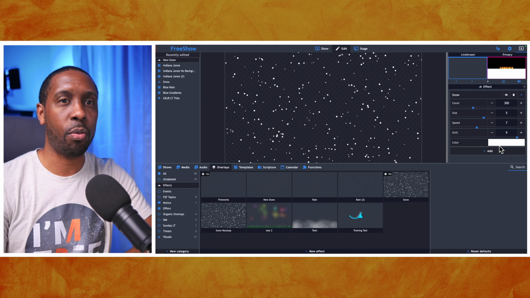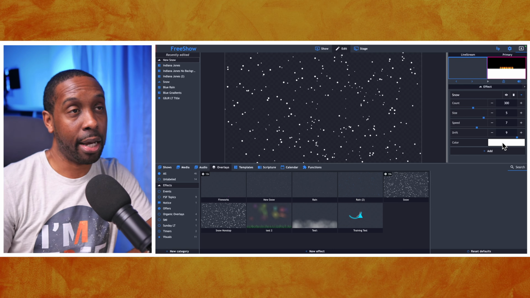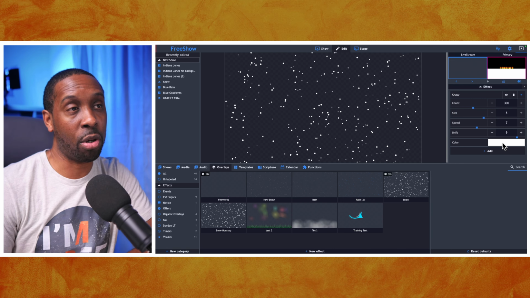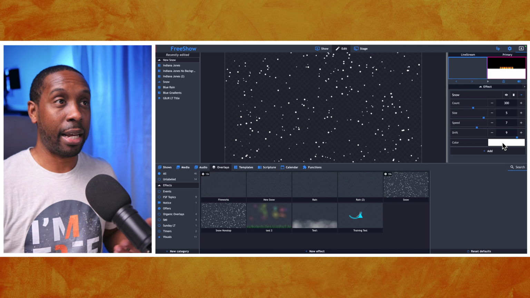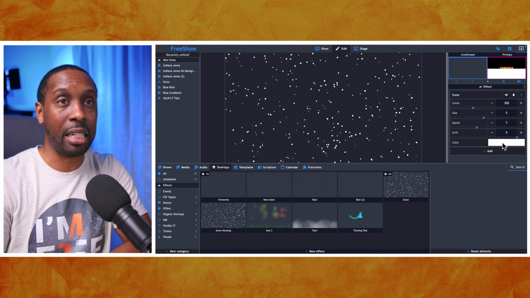All right. And since it's snow, we keep it at the white color, but you can make this be whatever color you want. So you can make it be a different color, right? It won't be snow at that point. You can make it look like, I guess, a one color type of confetti, ideally, I guess you could say.